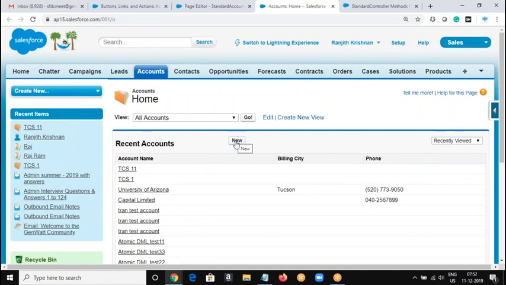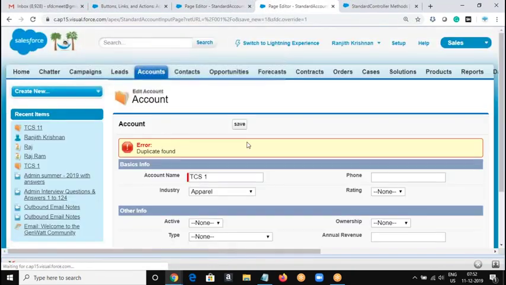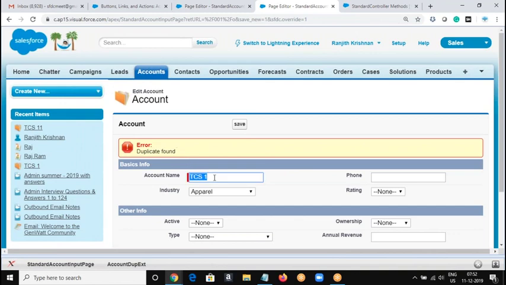So click New. Now we have overridden the standard page with our custom Visualforce page, and if any duplicate record is inserted, the error is thrown. Okay, and any unique record we insert goes to the database and redirects to the detail page.